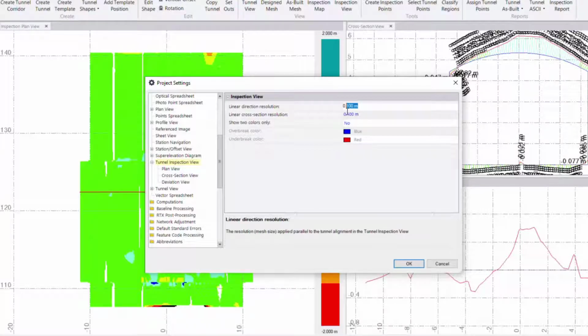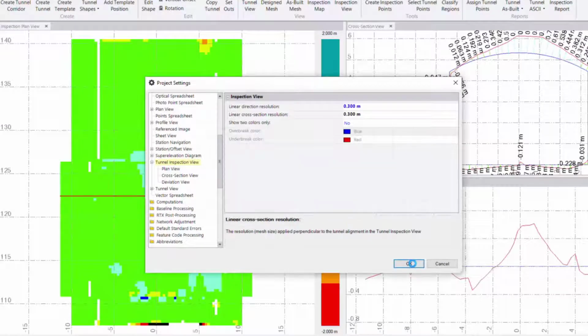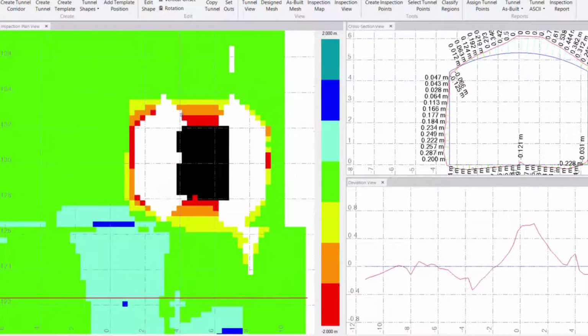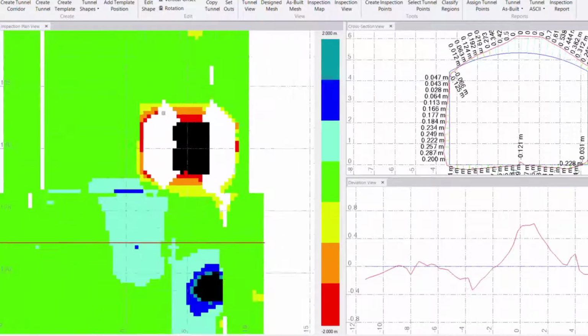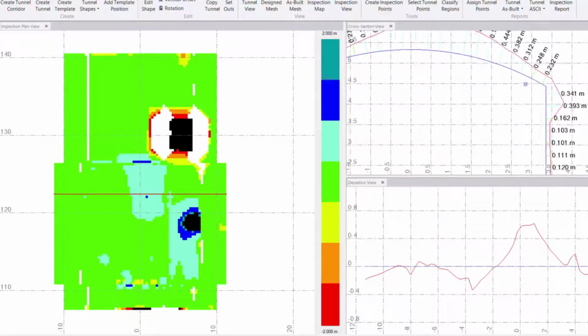Let's say I only needed to see points at every 0.3 meters, which will significantly decrease the resolution, but also show just enough data that we can get an idea of the shape. And I'll press OK. This will regenerate the mesh to show that new resolution. And you'll see that it's updated, and you can see it's slightly more pixelized because of that 0.3 value. And in the cross-section view, we've got a little bit cleaner look of the tunnel.